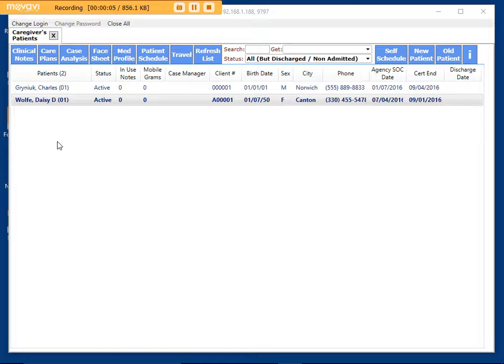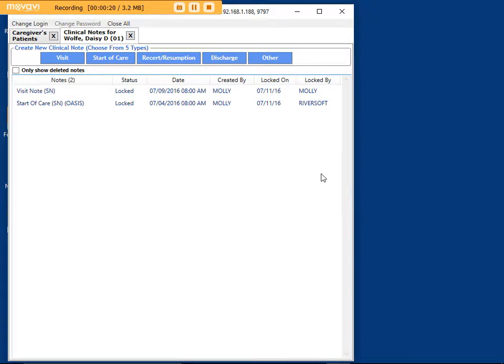My name is Shelley Wolf, and today we are going to be reviewing different types of notes and how they affect your patient's status. By highlighting a patient and clicking on Clinical Notes, you will have the opportunity to pick from multiple notes. When your patient is added in Riversoft Office, they are added in an incomplete status.